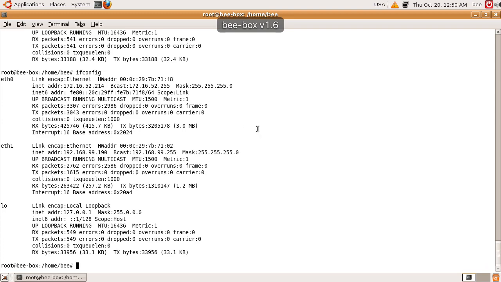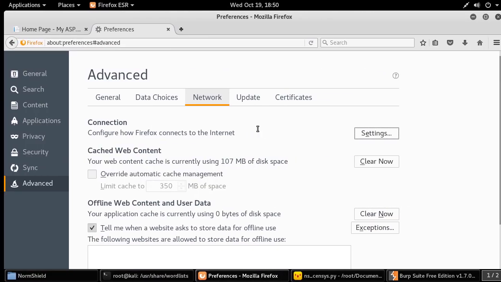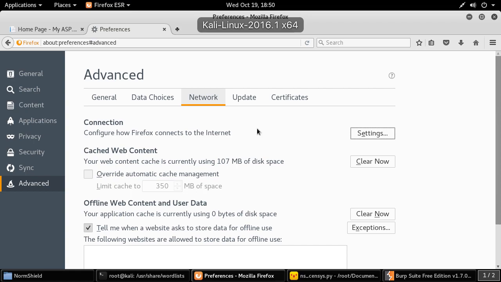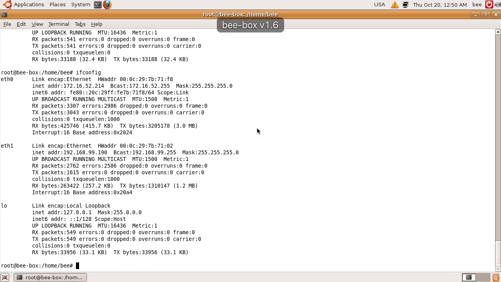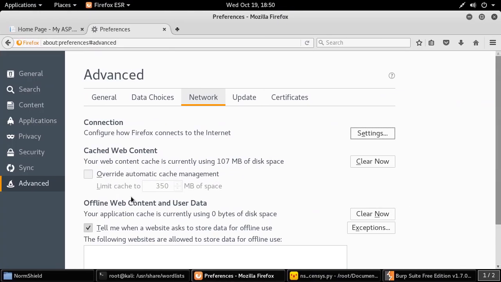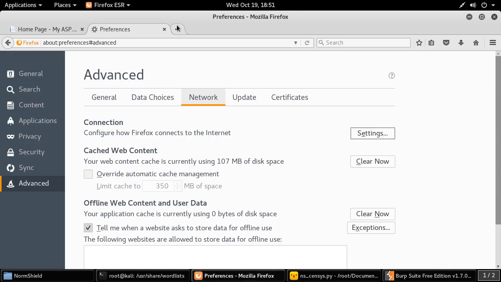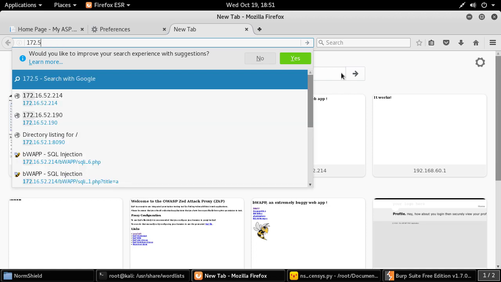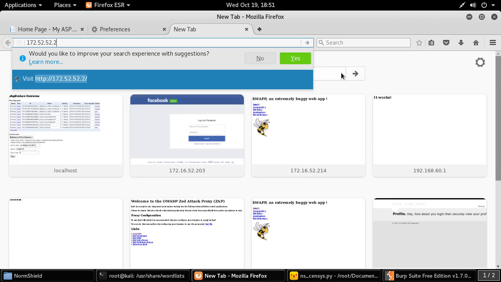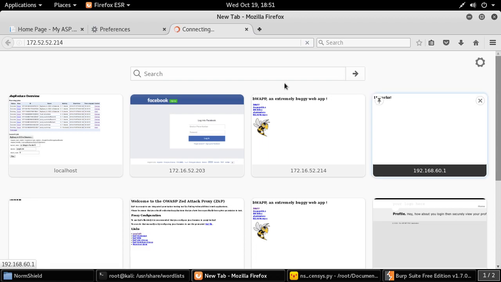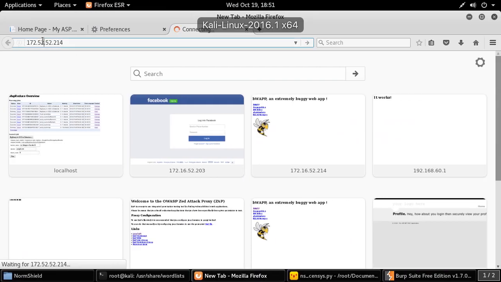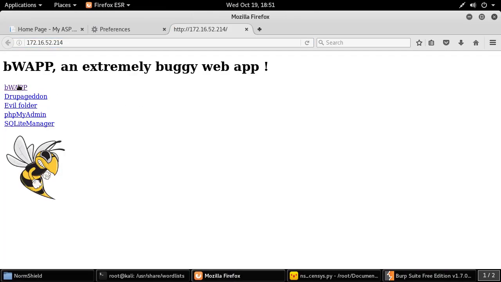So our lab includes two machines. One is bbax and the other one is Kali Linux. This is our lab environment. bbax is the target. We try to hack this machine, and Kali is the attacker. bbax's IP address is 172.16.242.14, and we connect to this machine via browser. Okay, this is our application.